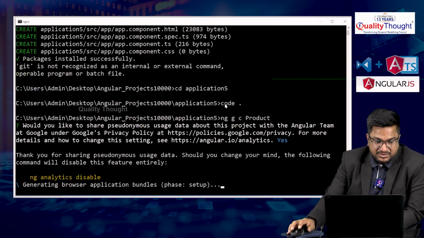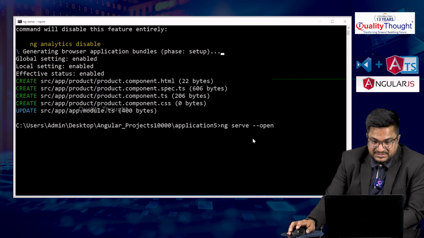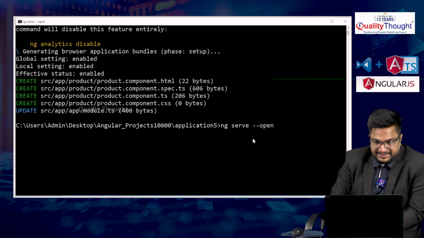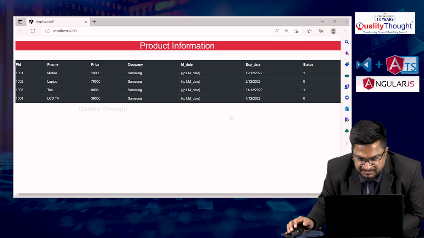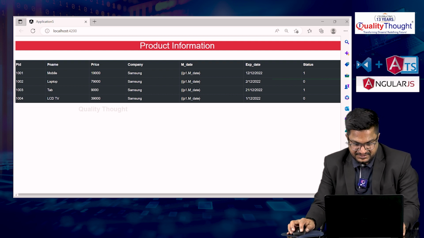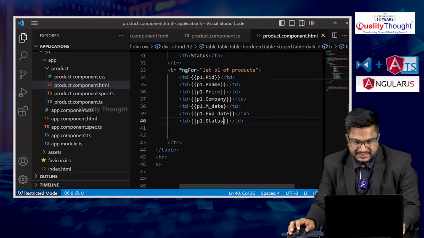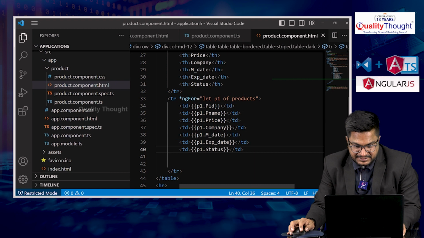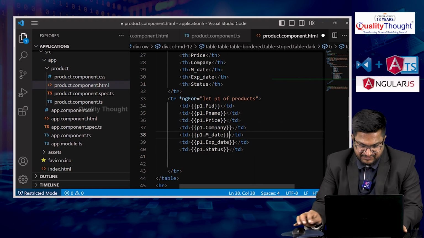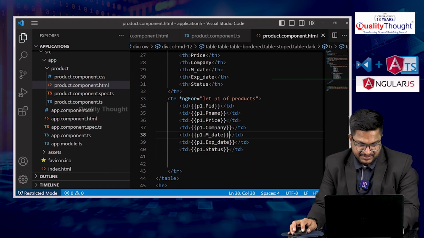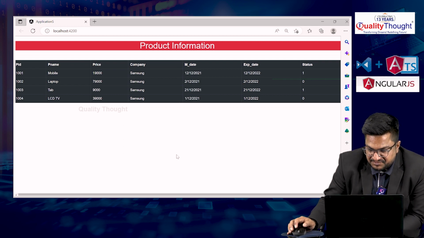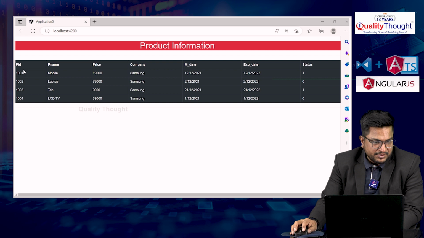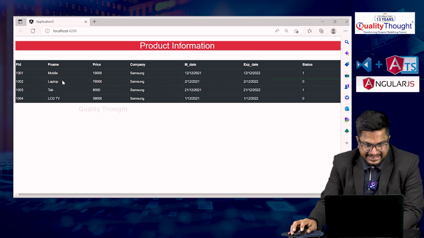So you are able to see the output here. It will take some time. Successfully writing, but there is some problem in the manufacturing dates. Let me check, yeah, one more curly brace is required. So you are able to see successfully the product information here. Now we have product ID, product name, price.